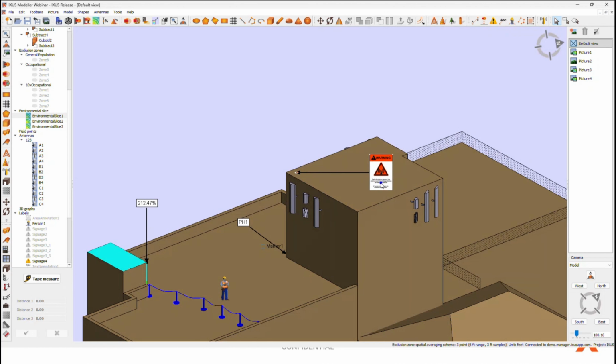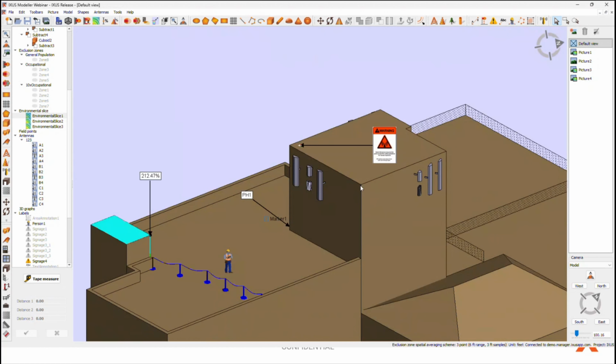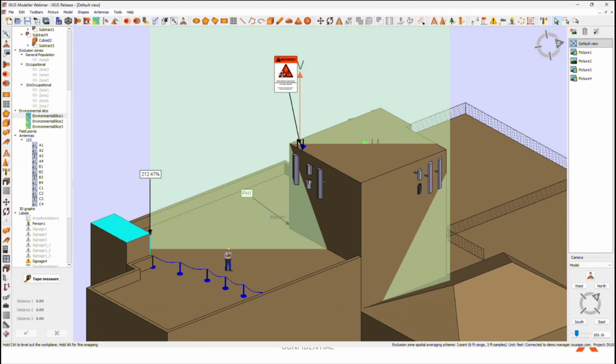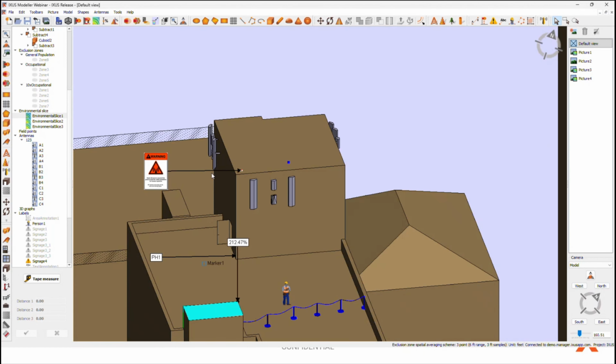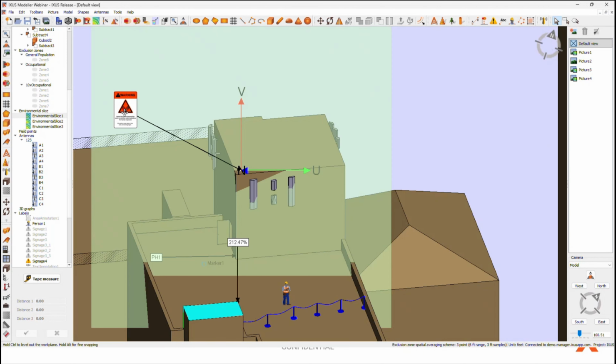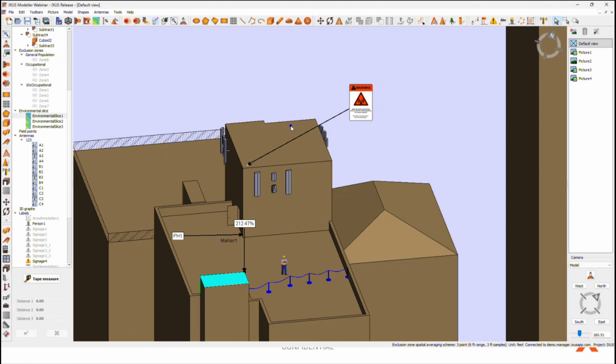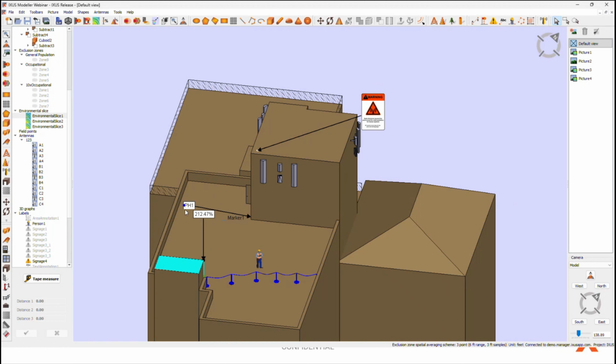Okay, and then in terms of intuitiveness, if I change the camera view, I can also move this and the working plane will adjust to where I'm looking at it from. So if I'm looking at it from this side, the working plane will always be facing normal to the camera. So that makes it much easier to place labels.